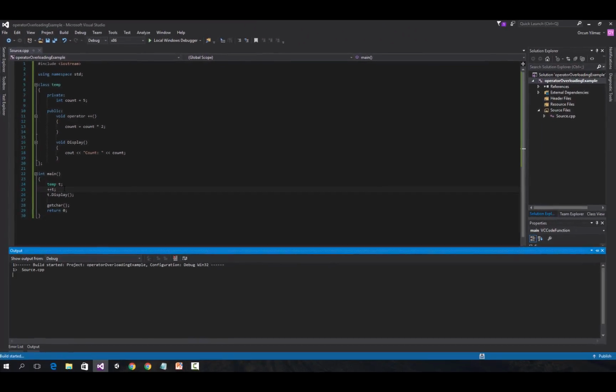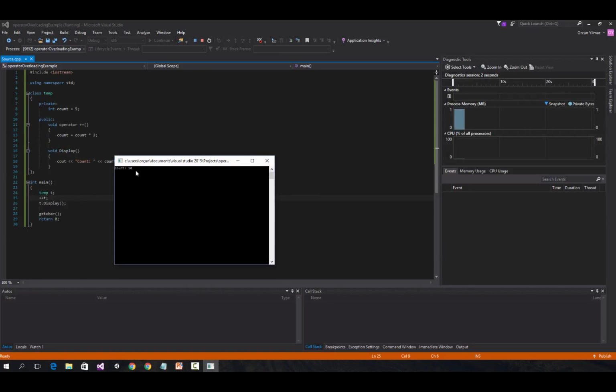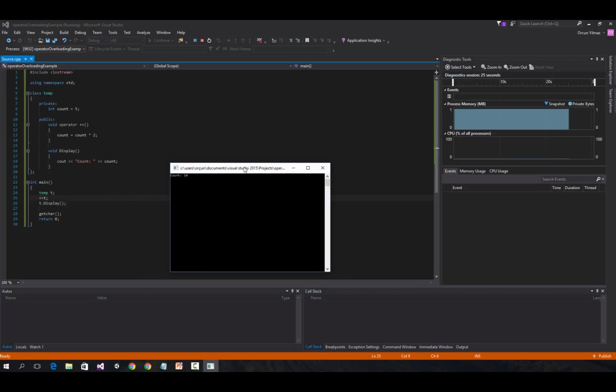I'm typing F5 to run the code, and I am able to see that count is 10. Which means we first initialized count as 5, and we used the plus plus sign before the t object, which means that we would expect this count to be 6. But since we changed the functionality of the plus plus sign, it is showing us that now the count is 10. So the operator overloading is like this. Hope you understood, and see you in the next lecture.